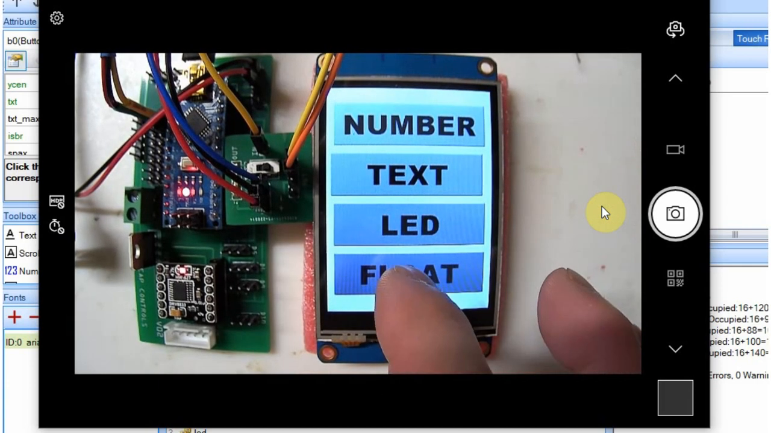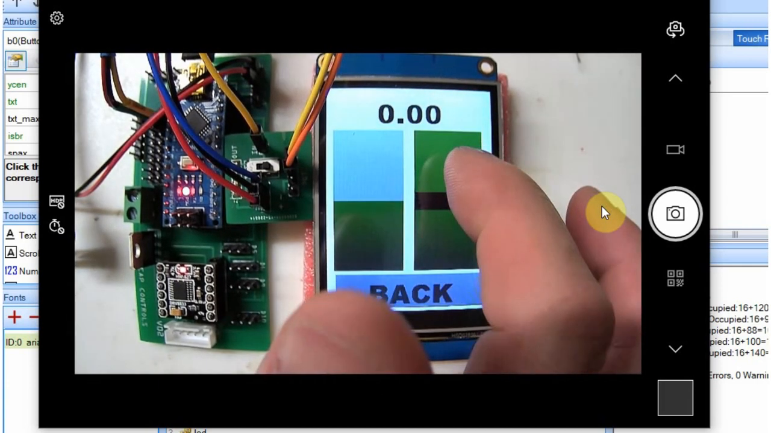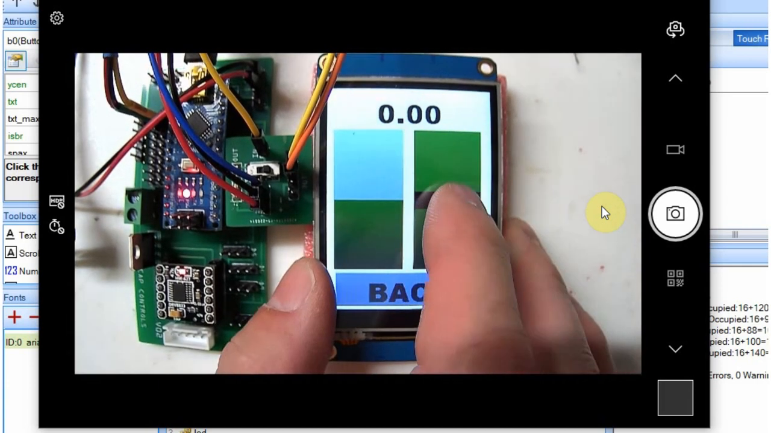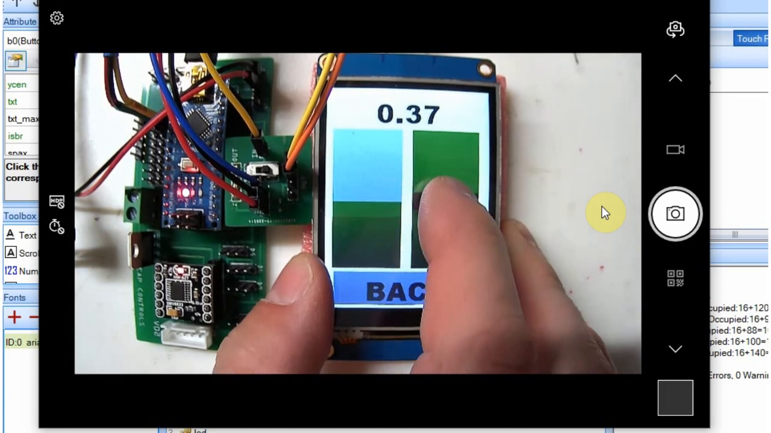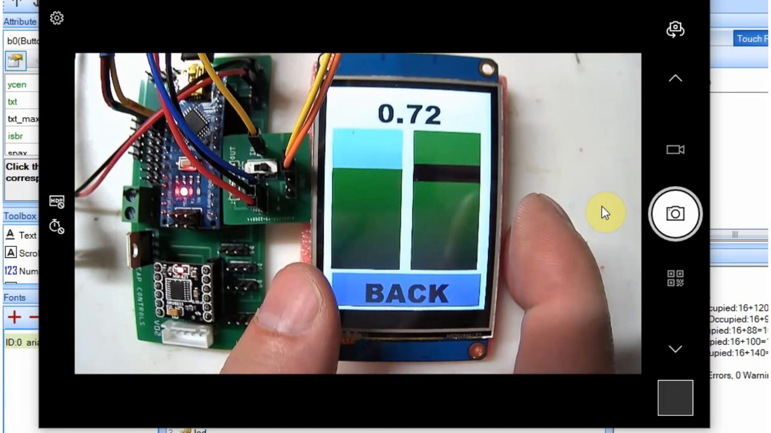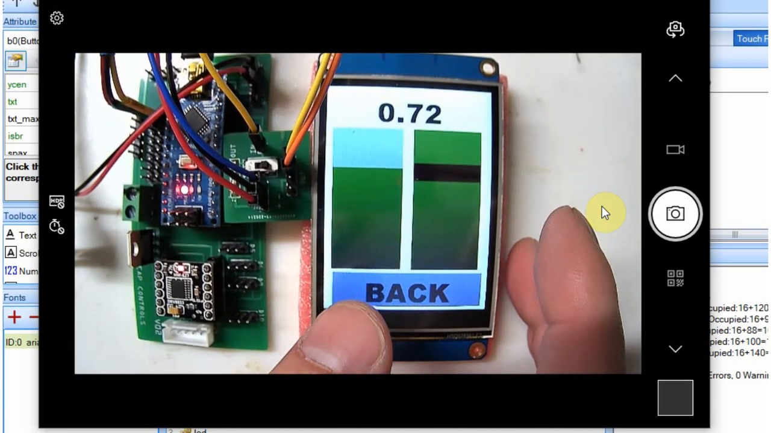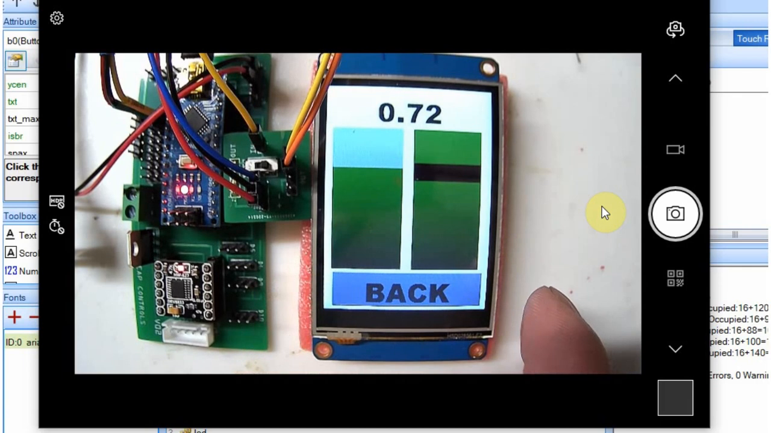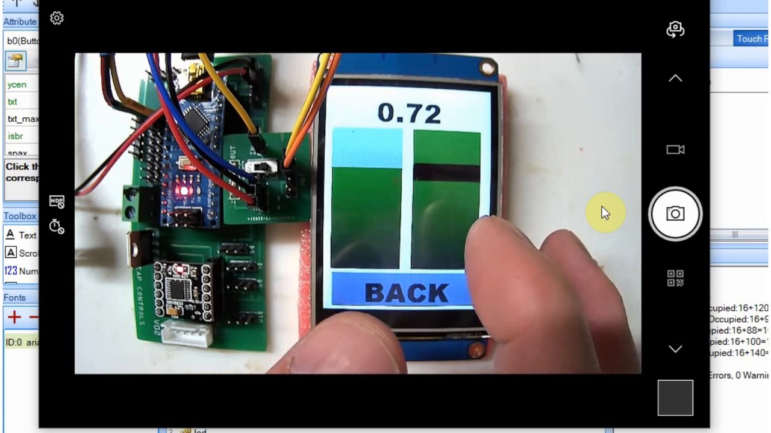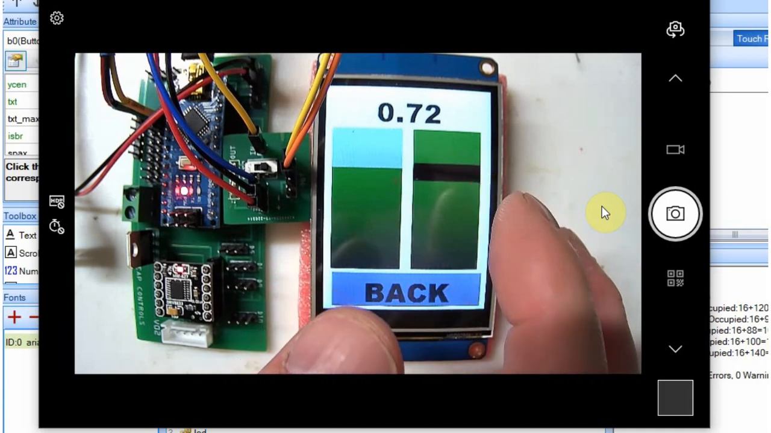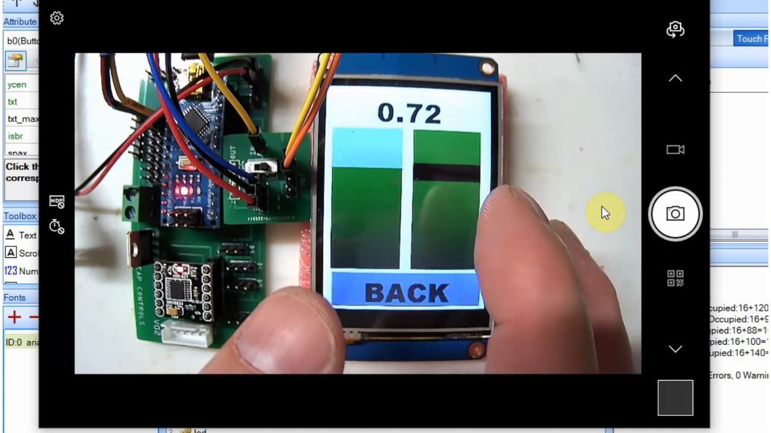Now we'll show you the float. As I move this, you can see that it gets a value of 0 to 100, but it looks like it's 0.72 instead of 72. And that's what the X character does. All it does is move that decimal point. So in this case, if you wanted to show it as 72, you'd have to multiply it by 100, and then you would get 72.